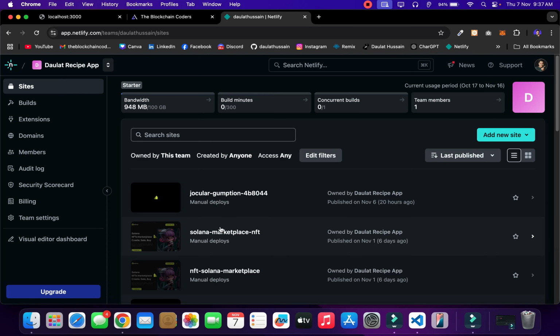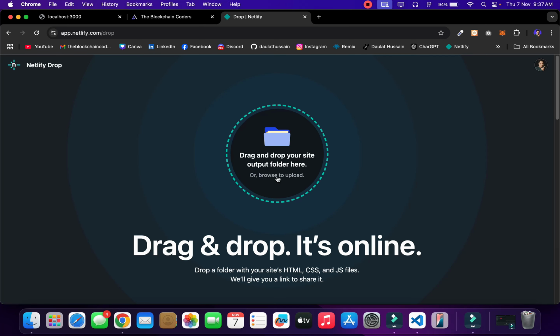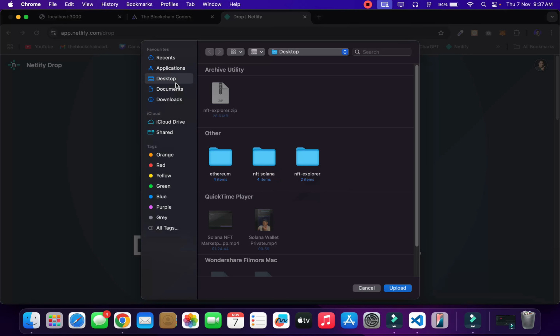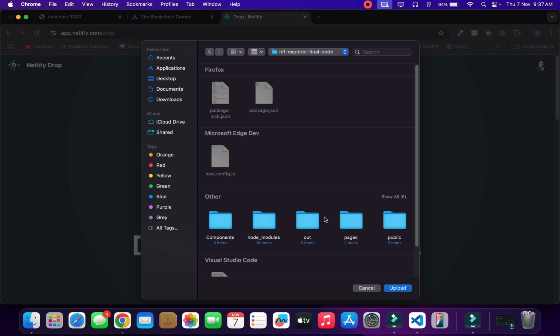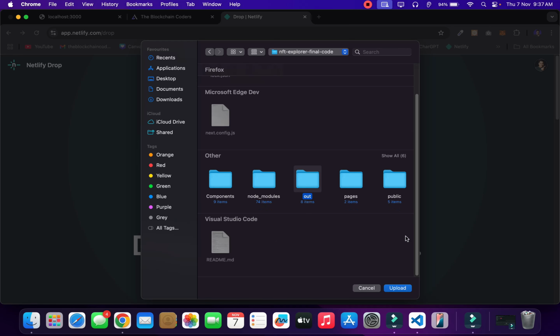I have already deployed the application. You can see that is there, but I will deploy this one more time. So I'll click on this, go to deploy manually, and here I have to simply drop the folder. So I'll click on this, go back to the desktop. I'm already on the desktop. Click on the explorer, go back to the final source code, and this is the folder we have generated, the out folder. Simply select and upload.